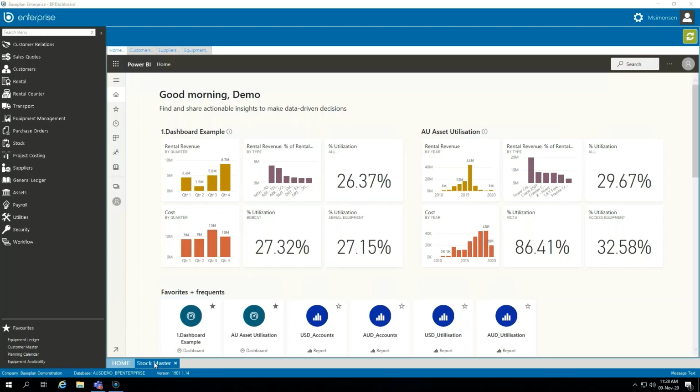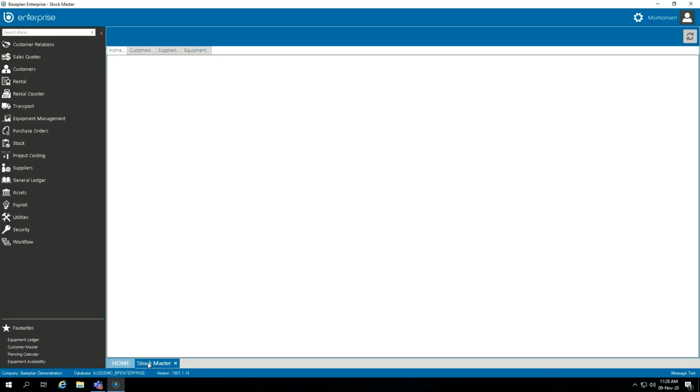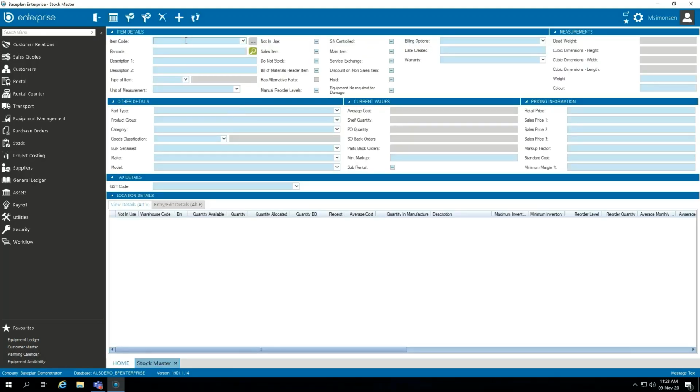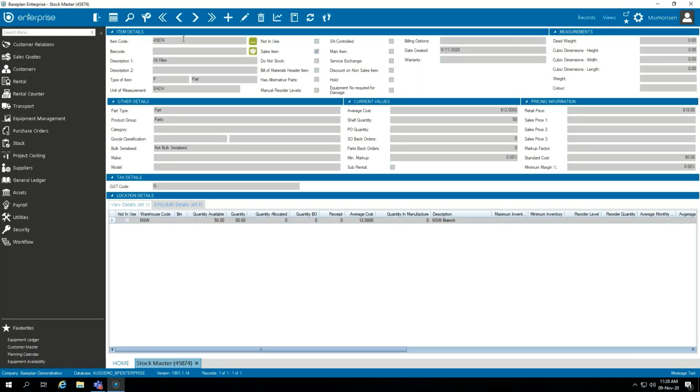So I'm just going to go into our stock master to kick things off, just to find an item. We're going to look at this particular item code, which I've just created as an oil filter. We've got 50 of these items available in our New South Wales warehouse. And we can see here on the right, our retail price is $18. Our original average cost is $12 based upon the purchase history.